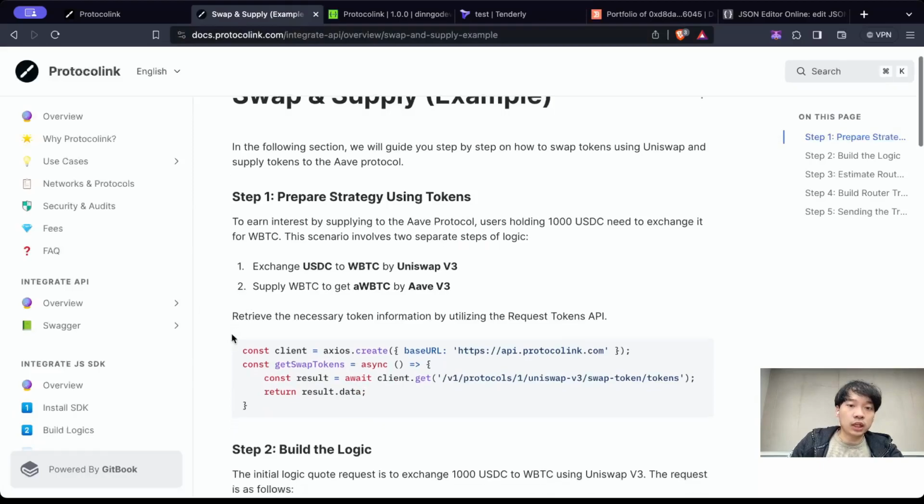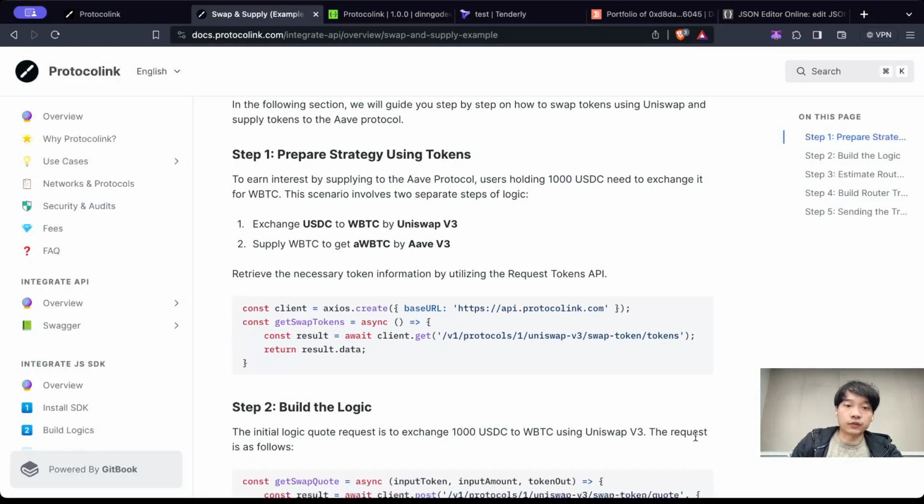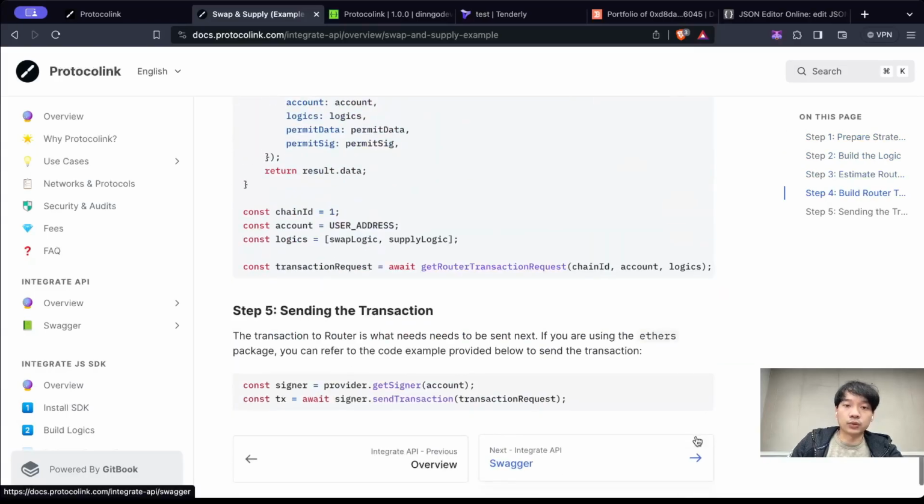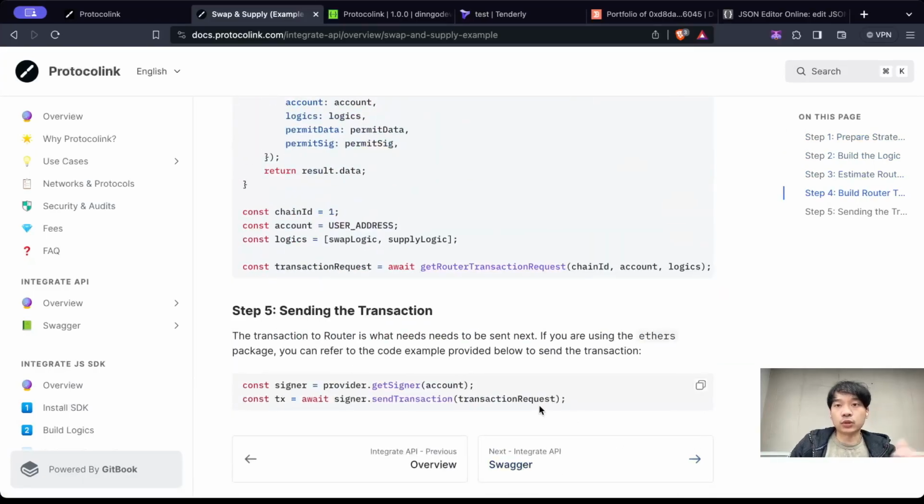Okay, so the API gives you the flexibility to build any kind of logic, and finally, you can use the API to get the real transaction. The transaction data can then be signed by the user's wallet and sent out to finish the use case.